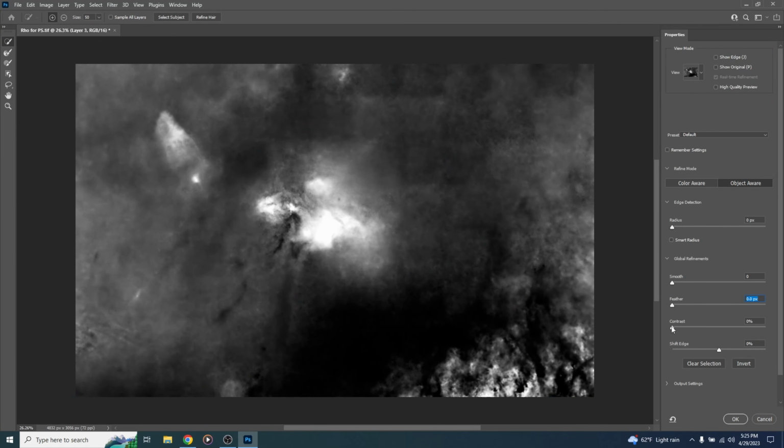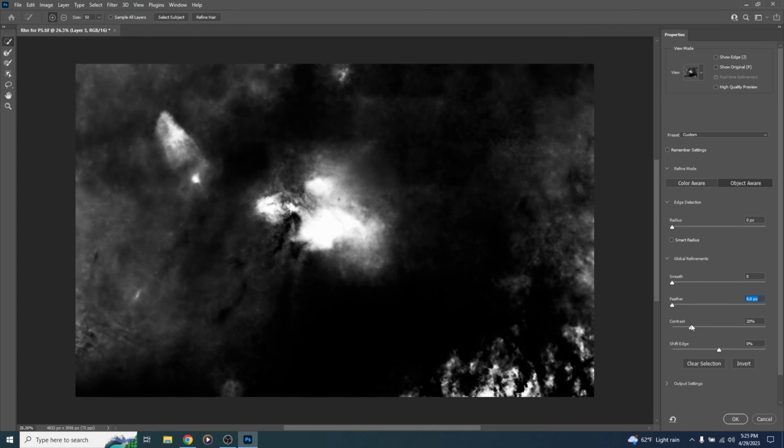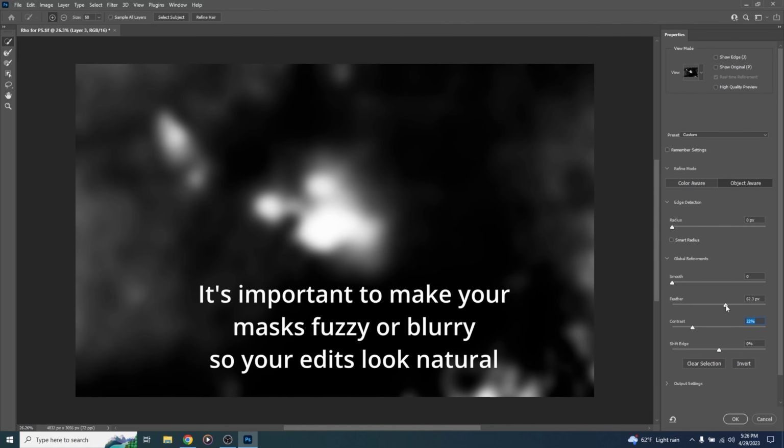Let's turn our contrast up a little bit. We're just trying to get the brightest stuff in there, kind of like that. It looks good. Let's turn feather up until everything's nice and fuzzy. Okay, and let's hit OK.